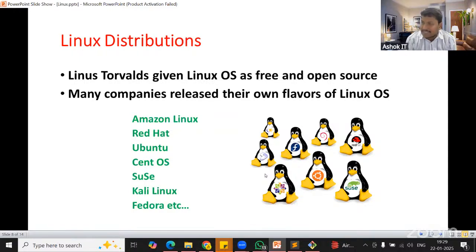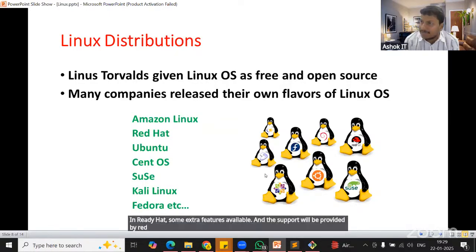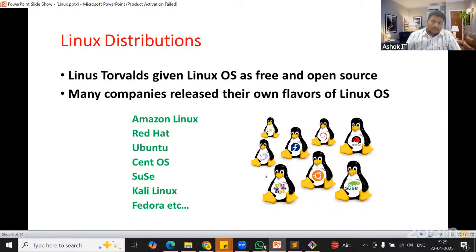In Red Hat, some extra features available and support will be provided by Red Hat. That's why they are charging. Red Hat people are charging money because they are giving additional features. They are providing the support and all that stuff. Are you guys clear with my point? Yeah, good.